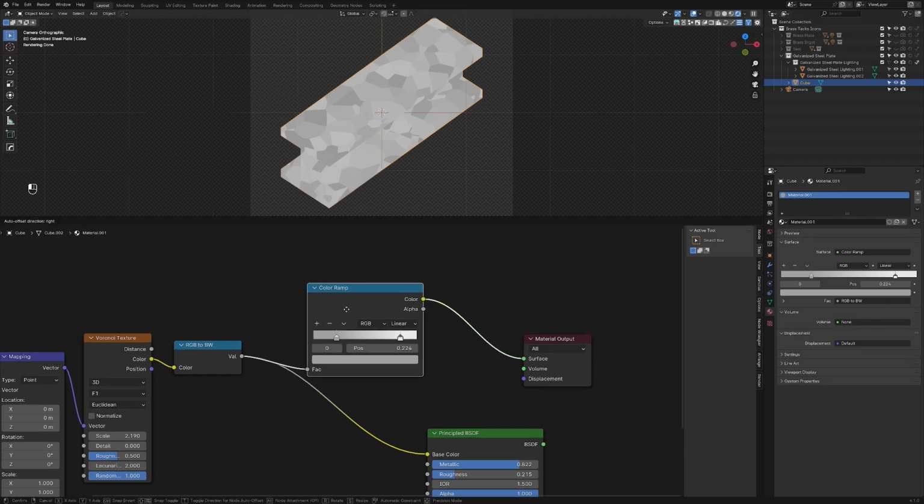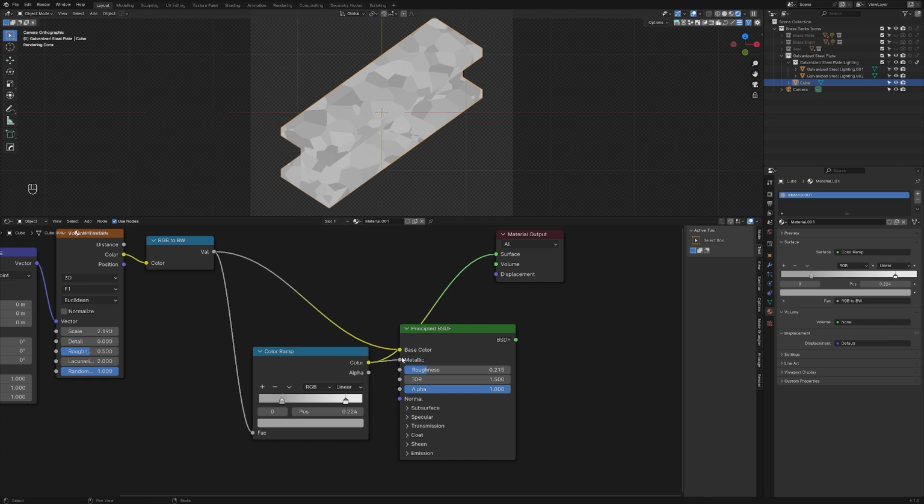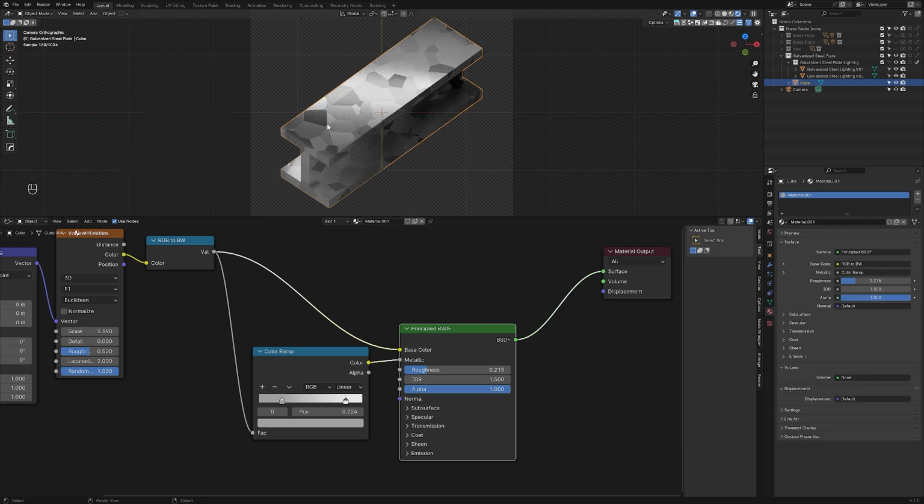Now all I have to do is to feed this in, so I'll bring this down, and I'll feed this to the metallic, and now we can take a look at what this does. I'm going to use the Node Wrangler shortcut, Control-Shift-Click, and you can see that it's a bit different.